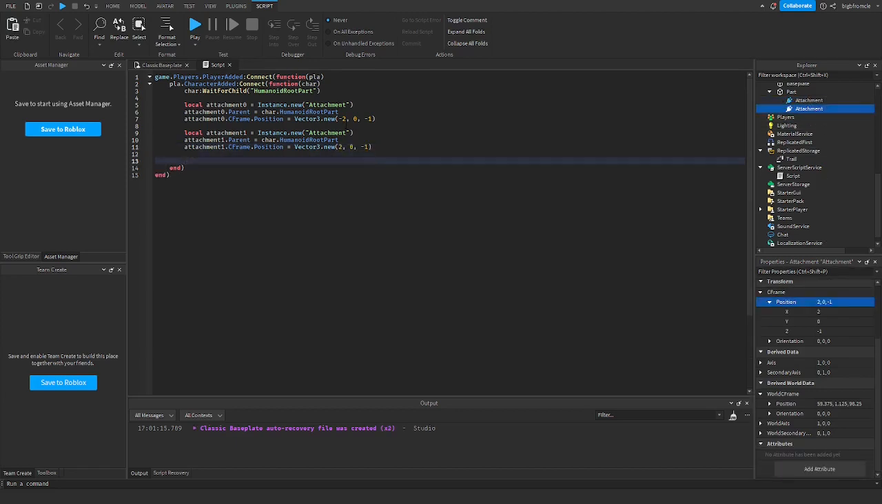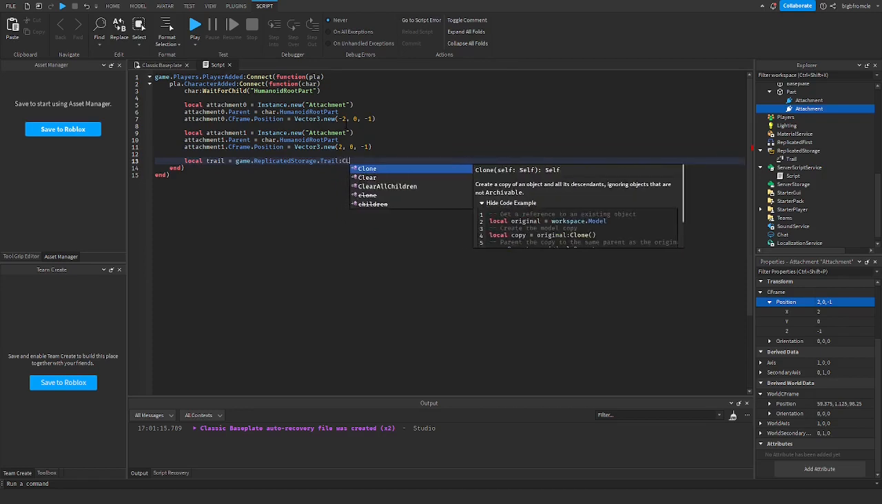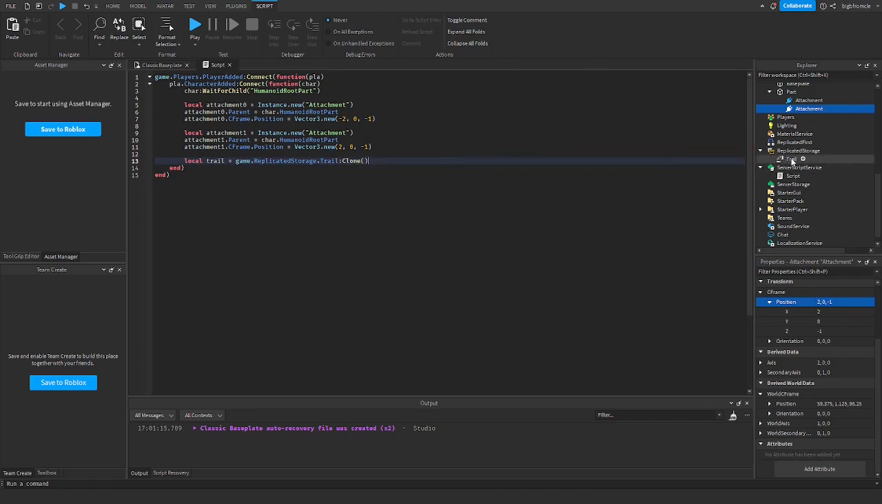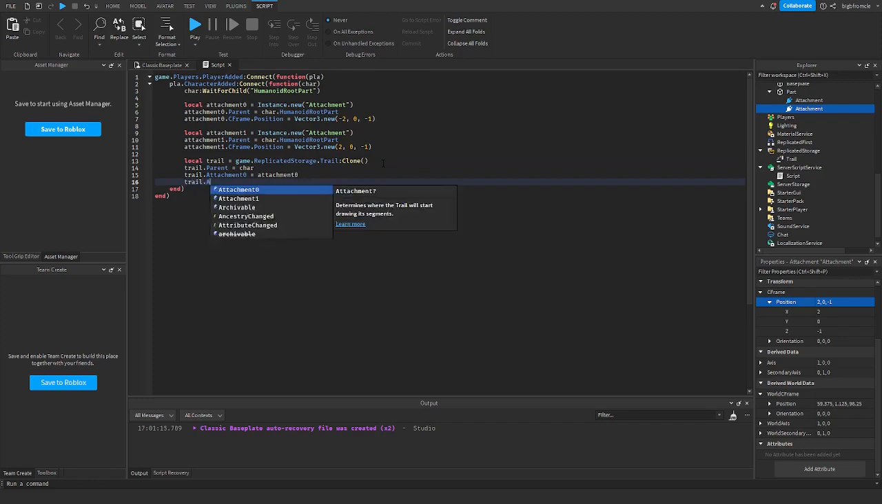Now we're going to want to create the trail. So we're going to do local trail = game.ReplicatedStorage.Trail:Clone(). So we're referencing the trail that we made. trail.Parent = char. trail.Attachment0 = attachment0. So now we're going to go ahead and set the attachments. So we're going to do the same for attachment 1. So trail.Attachment1 = attachment1.